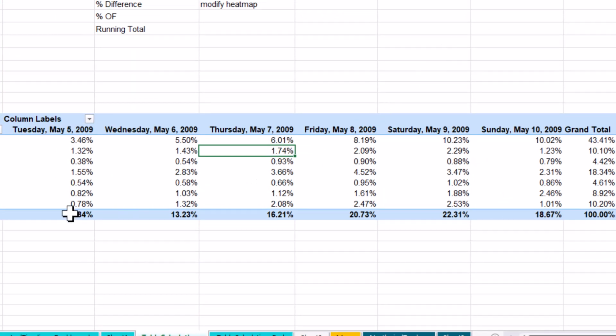And then the subtotals worked the same way. So I can see that Saturday was the day I brought in the most revenue, and Tuesday was the least. So this is really interesting. You can see that with numbers too, but the percentages make it kind of nice.